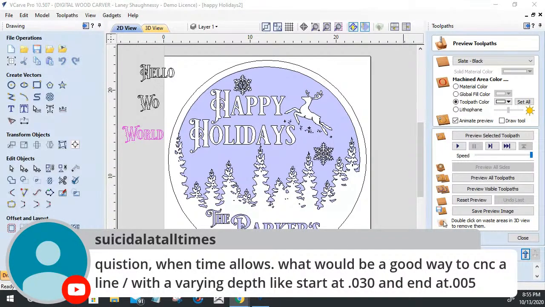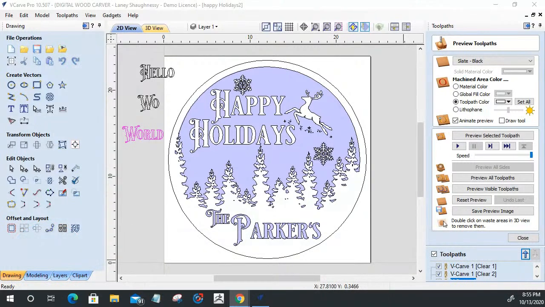Question from Suicide at all times. I'm going to tease you about the question. When time allows, what would be a good way to CNC a line with a varying depth, starting at 0.03 and ending at 0.05? That would most likely be a fluting toolpath. And I'll show you that in just a second.